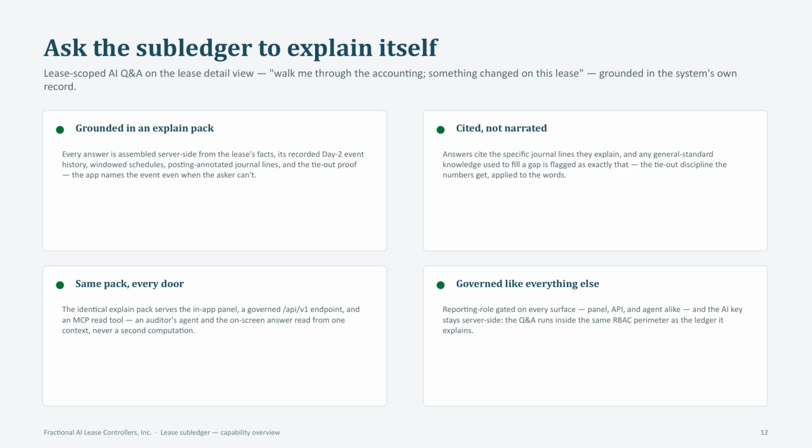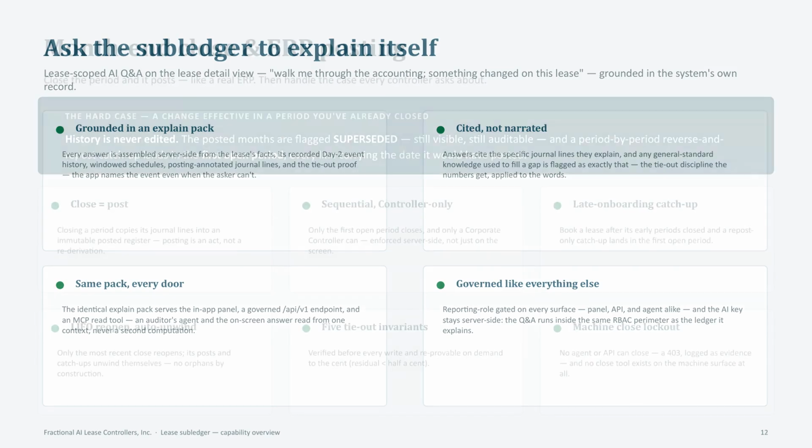The app names the event even when the asker can't. Answers cite the exact journal lines they explain, and anything drawn from general standards knowledge is flagged as exactly that. The same explain pack serves the API and the agent door, and the whole thing runs inside the same role-based perimeter as the ledger it explains.